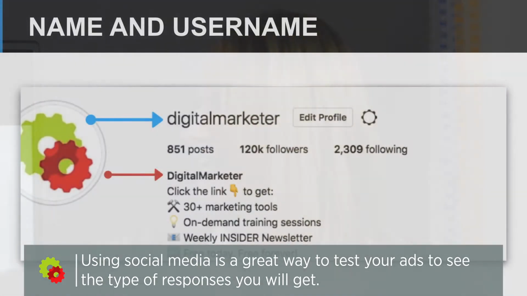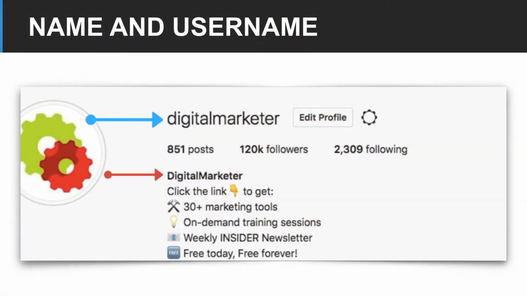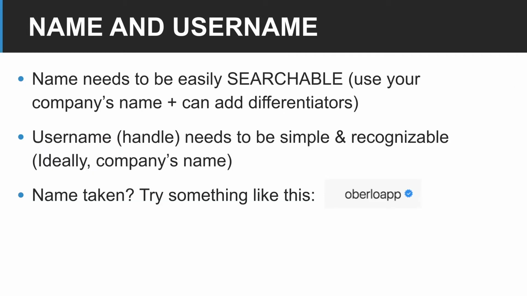Then you have your name and your username. Here they're the same for us. Your name needs to be easily searchable. Use your company's name, and you can even add differentiators. You need to make sure that when people are trying to find your brand on Instagram, they do a search and you're going to come up.